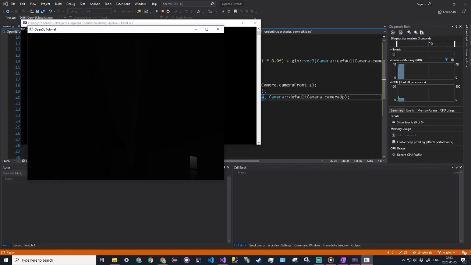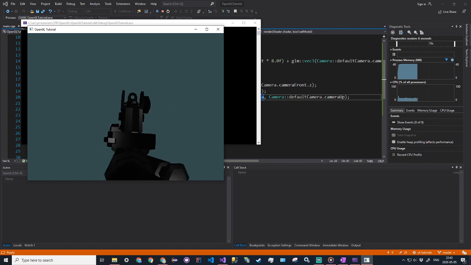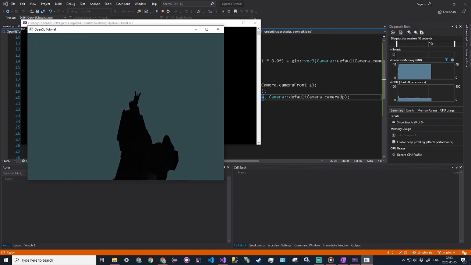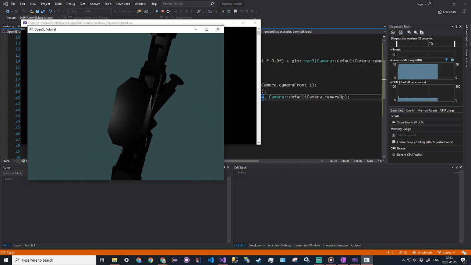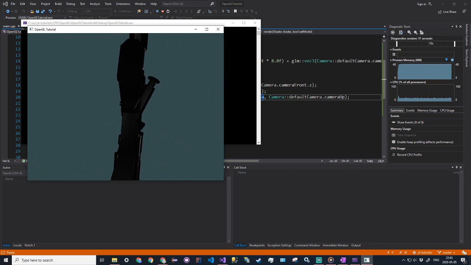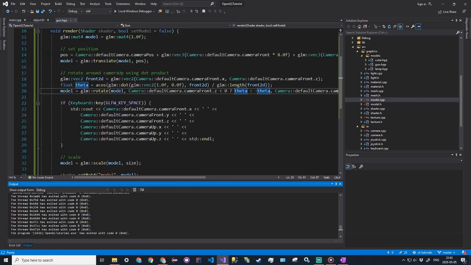Alright, so now this looks right. And there is a little bit of wobbling, which I'm not entirely sure how that's... What the heck? Okay, I think we're going to have to fix something. But let's just do the second rotation now.